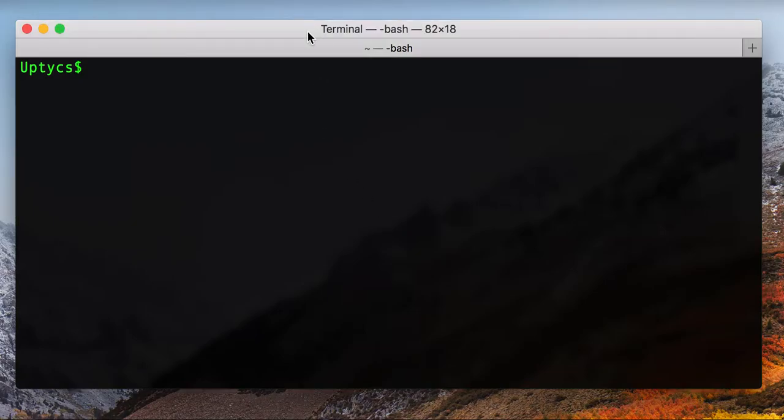Hello. In this video, we're going to cover how to manually uninstall osquery that has been installed by the Uptycs installer. You can do this if you no longer want to use osquery on your Mac, or if you need to manually clear out the installation because you're having problems with the endpoint and you want to reinstall from scratch.